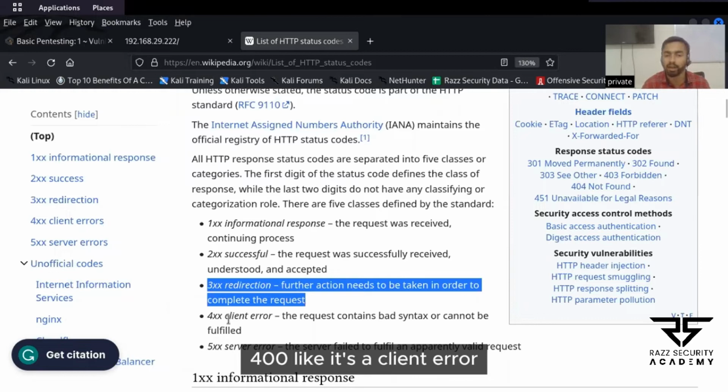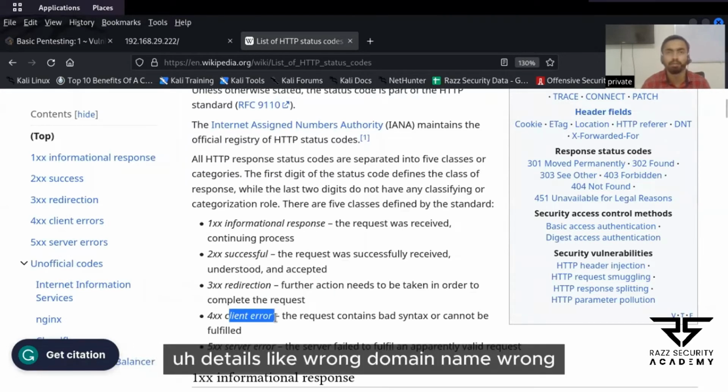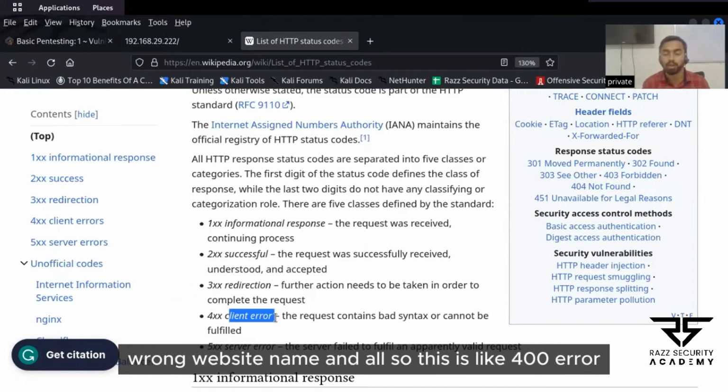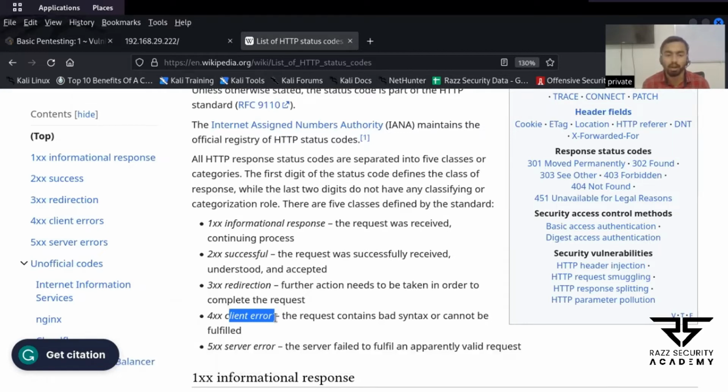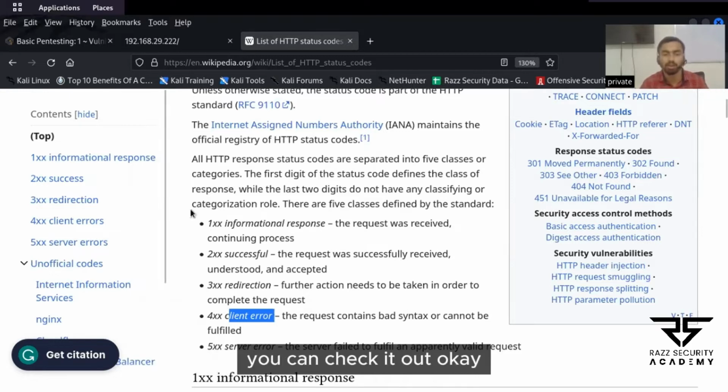400 is a client error. It means from our side we have used some wrong details, like a wrong domain name or wrong website name. So this is a 400 error, and 500 is a server error: the server failed to fulfill an apparent valid request. So this is something important. You can check it out.